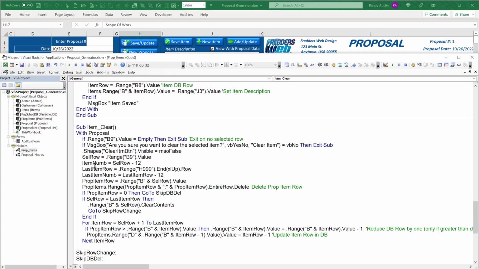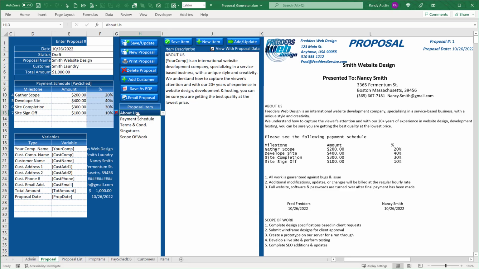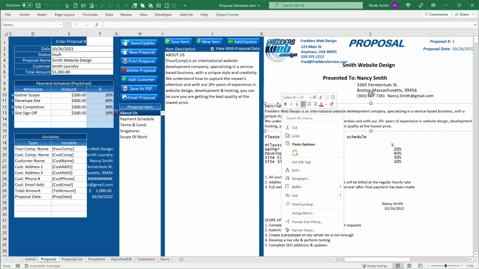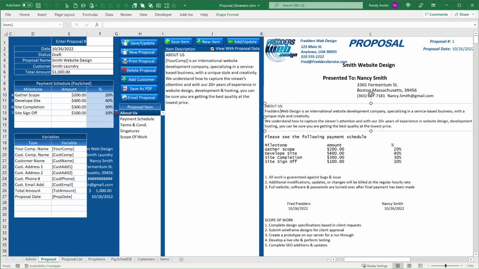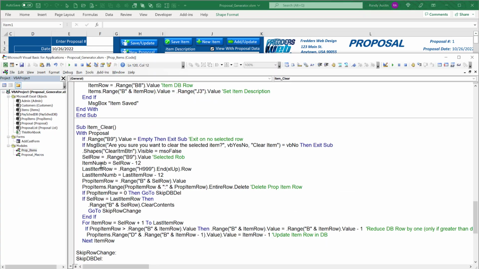Next up, I want to set into the variable the selected row. That selected row, or target row, is going to be located in B9. So B9 is going to take that on. And now once we have that, I also want to set the item number. Remember, the item number here, right, if we're on this one, the row is 13, our item number is 1 that's associated. Subtracting 12 will get that. So the item number is simply the selected row minus 12.